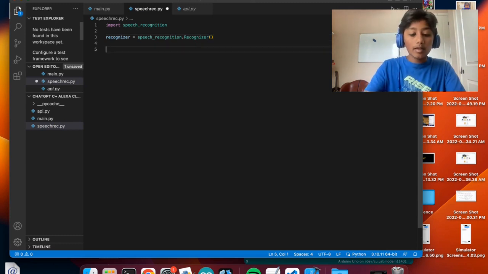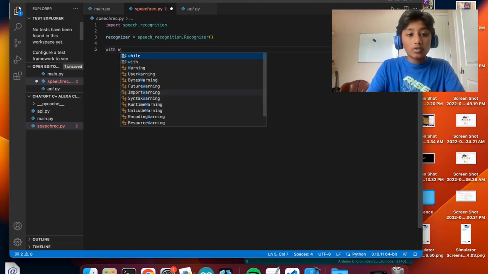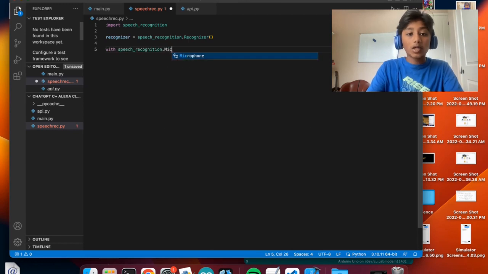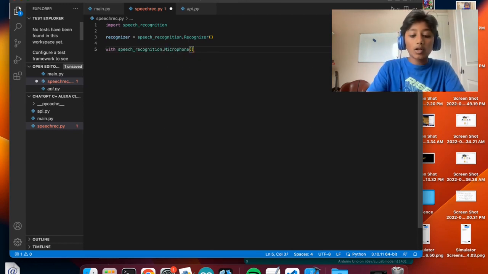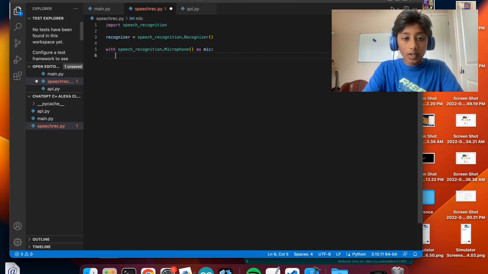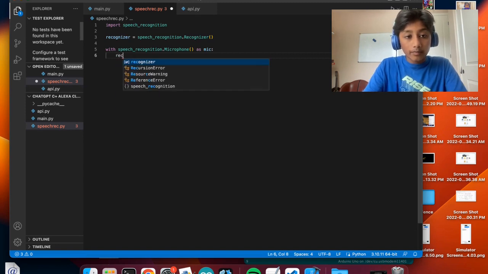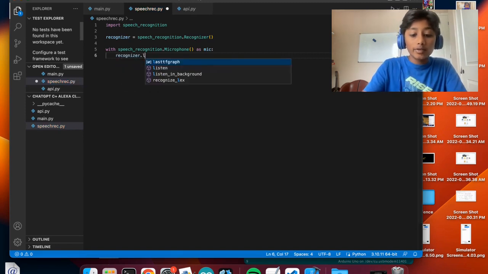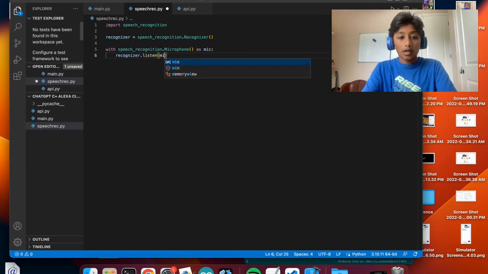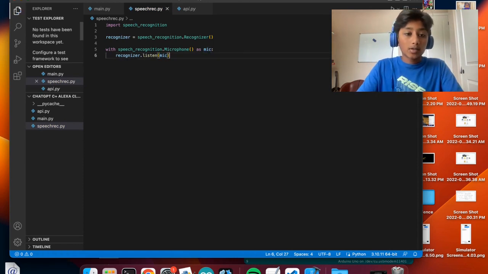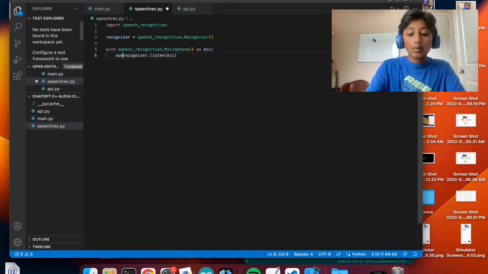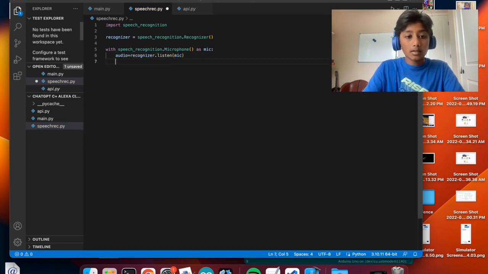So now we can just say with speech_recognition.Microphone(). We want to use the microphone, and we want to call this our mic. Now we've got our mic, and this audio we want to say recognizer, right? We want to listen to this audio, and now we want to convert this into text. So we're just going to call this audio, and we want to be able to convert this audio into text.